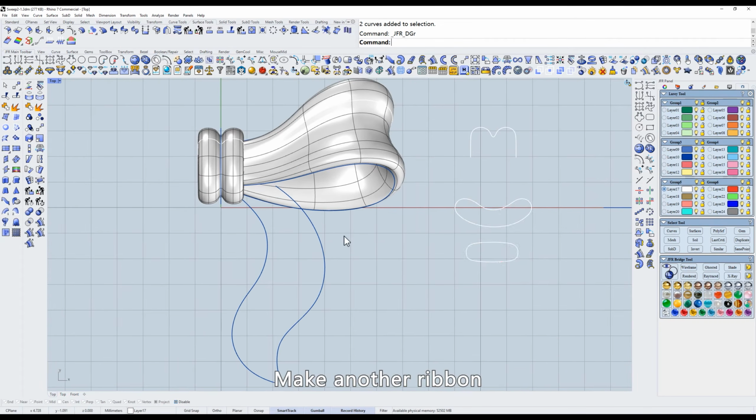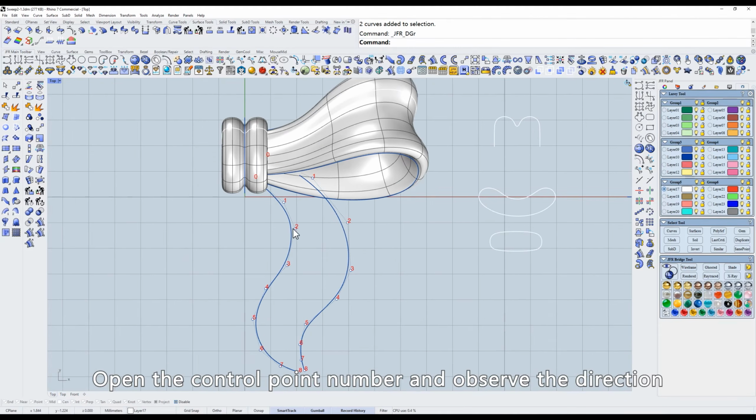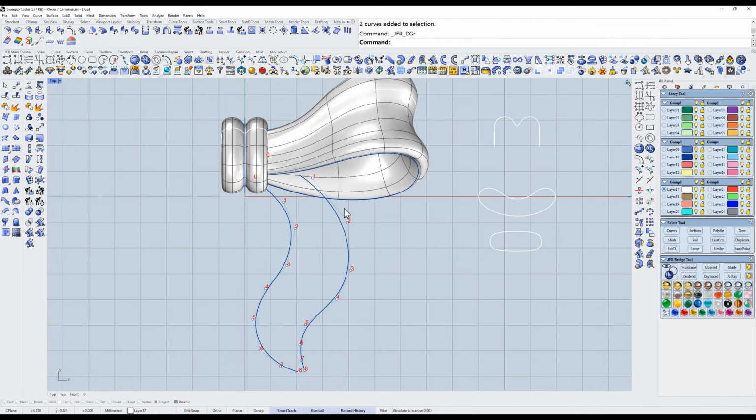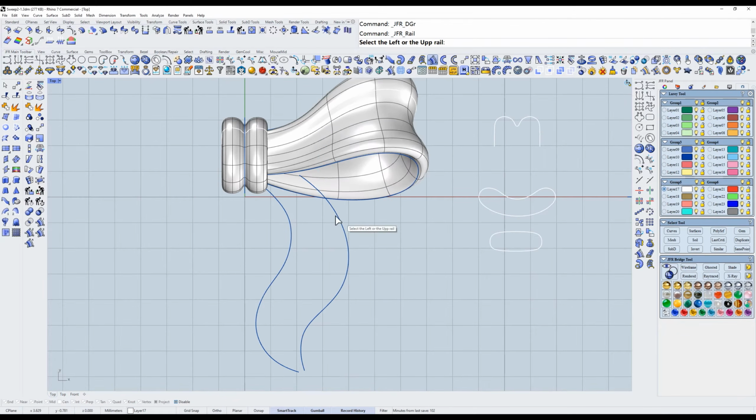Make another ribbon. Open the control point number and observe the direction. This one is the left rail. Change it to gather. Height is 0. Select left, then right. Point 0 is flat. First point is also flat.